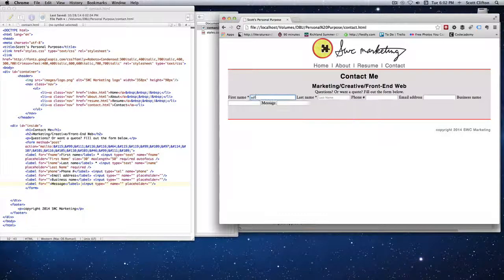let's start at 1, 2, 3, 4, 5, 6, 7, 8, 9, 10, 11, 12, 13, 14, 15, 16, 17, 18, 19, 20, 21, 22, 23, 24, 25, 26, 27, 28, 29, 30. So you can see that there's 30. It's a size of 30 characters. That's how big this field is.